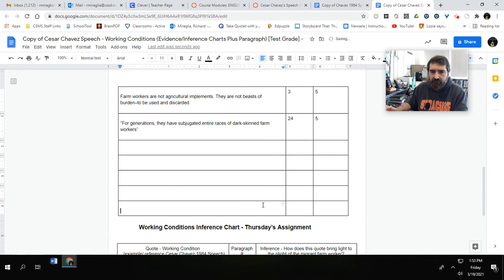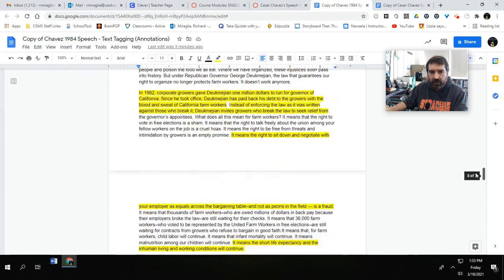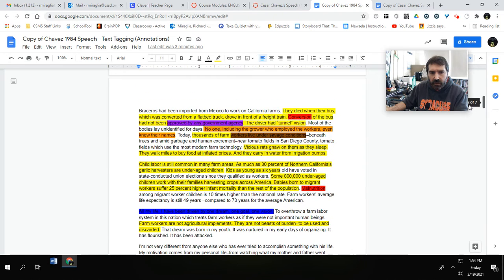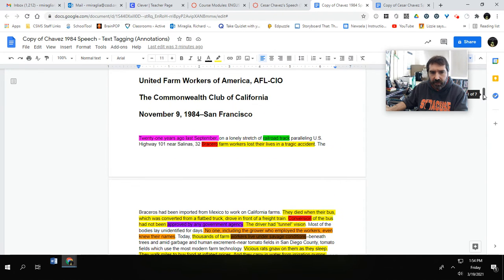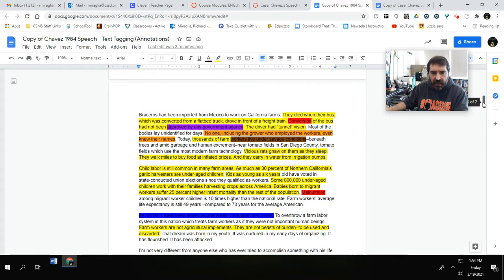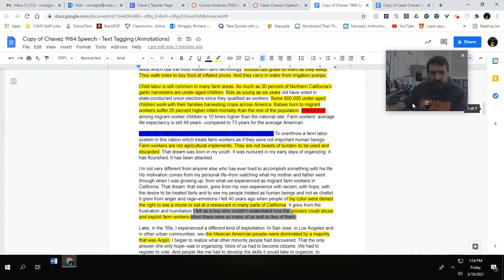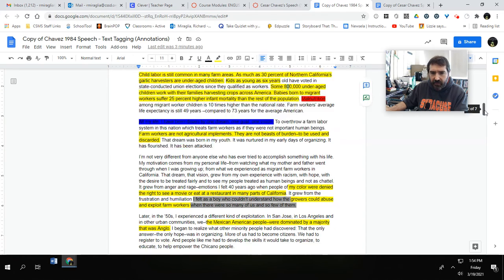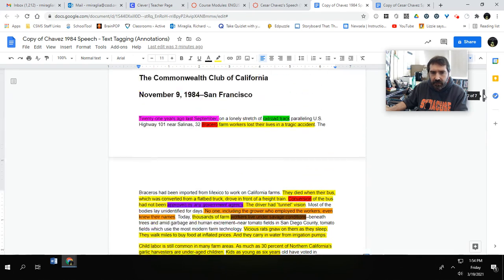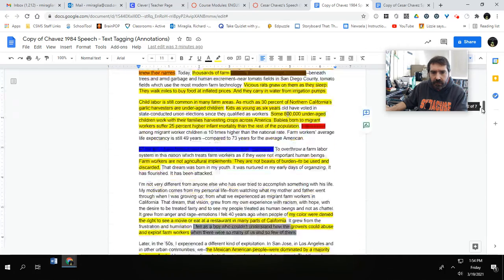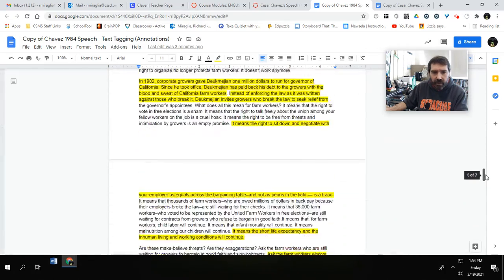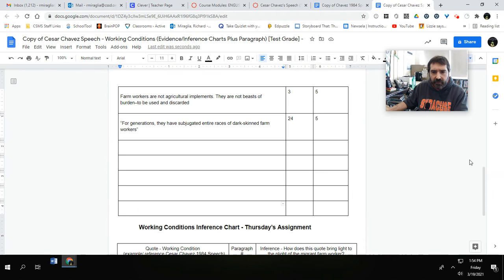It's my suggestion to you that you do look early on in the article because there are more examples that I highlighted and I didn't cover. Even in this paragraph here where I came up with some 800,000 underage children work, there are other examples there. So you should be able to find examples early on for your chart.